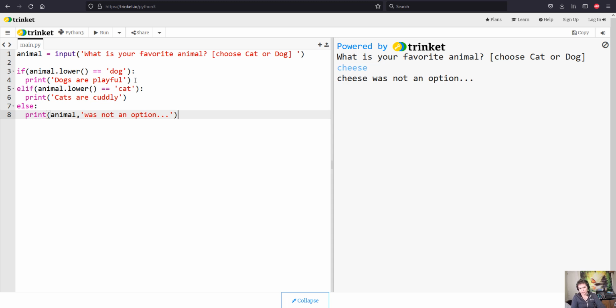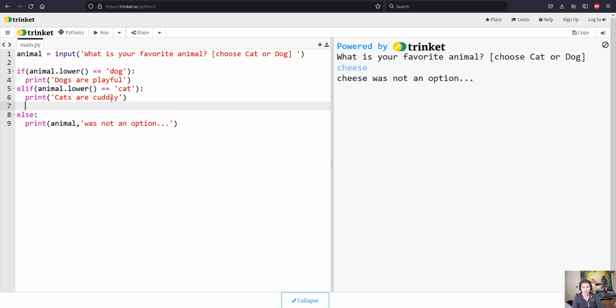One other thing that you can do with conditional statements is you can have nested conditional statements. So let's say inside of this elif, so if they have chosen cat, I will say, first I'll still say cats are cuddly, and then I'm going to take another form of input. And let's say I'm going to store this as a variable called color, and I'm going to say this equals user input for what color is your cat.